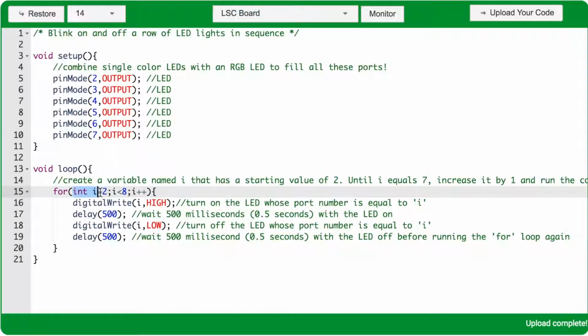The integer I equals 2, and 2 is less than 8, so the code between the curly braces is going to run. The digital write is going to set port 2 high, turning on that LED. After a delay of 500 milliseconds or 1/2 second, digital write is going to turn off port 2 with the low argument. After another delay of 500 milliseconds, the for loop reaches its closing curly brace, and I++ adds 1 to I. So now I has gone from 2 to 3.